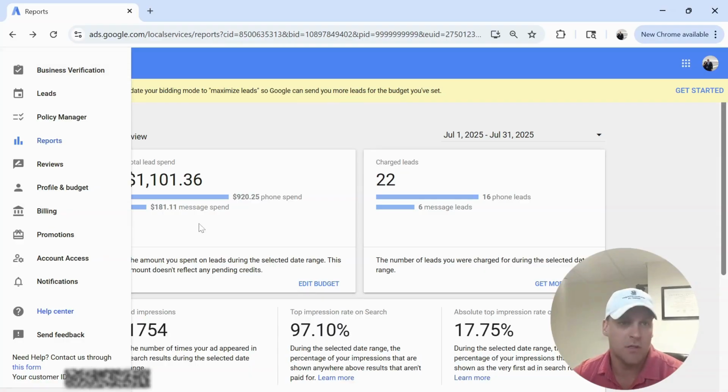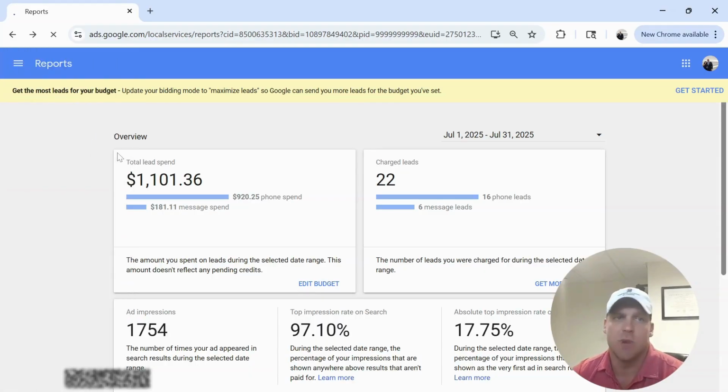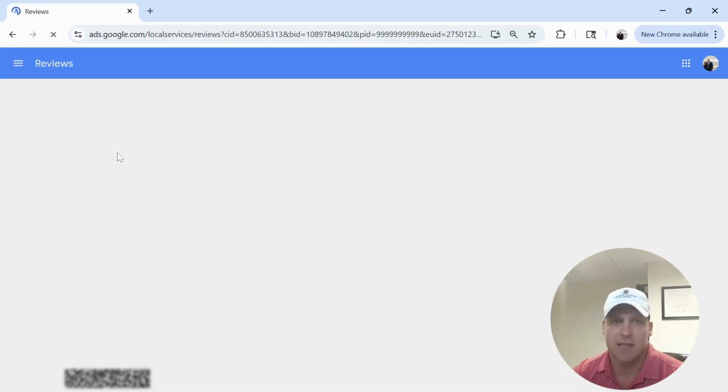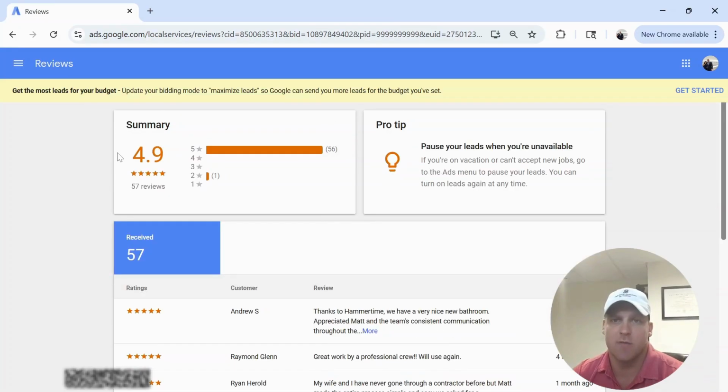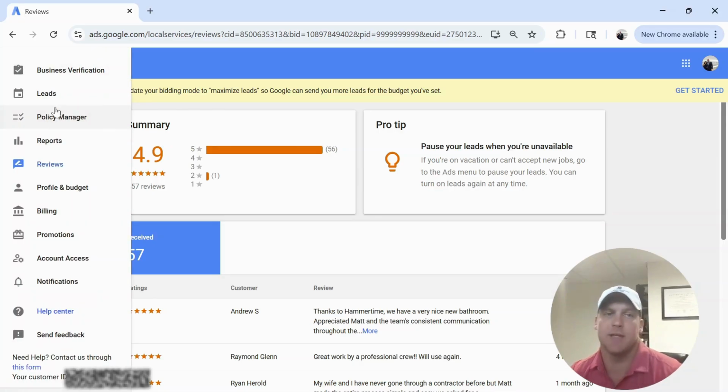Under reviews, you really can't do much in the local service ads aspect of it. This runs off your Google My Business page. So what you want to do is gain reviews from your Google Business page, not really from local service ads. So that's pretty much it, how to effectively manage it.